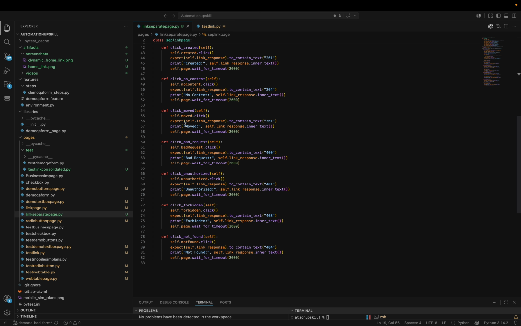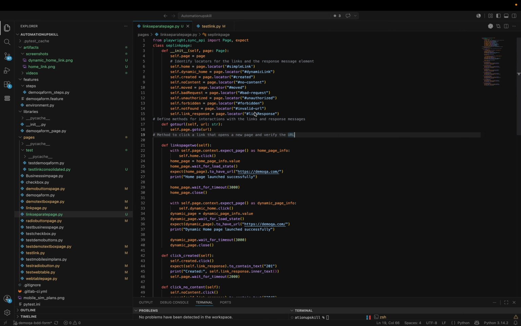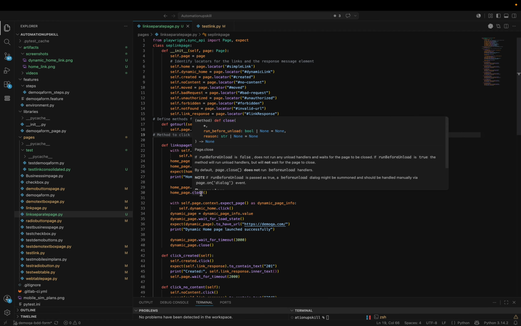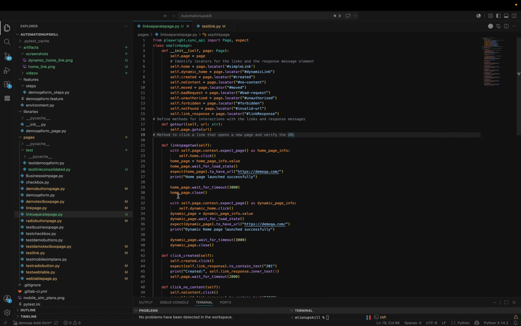What is the main purpose of using all this expect? Expect is a library in Playwright which checks if the particular URL is correct, and we are using it for that purpose. Now, with this page file, we identified the locators, we are passing the URL, and we are telling what actions to perform for each link.